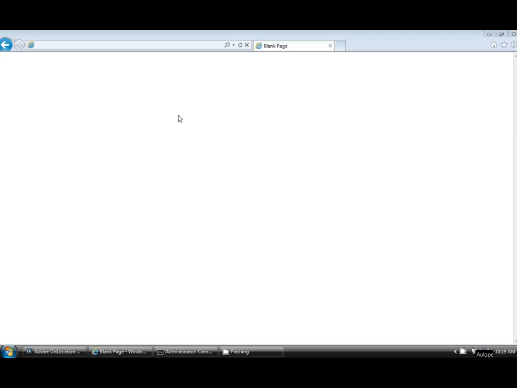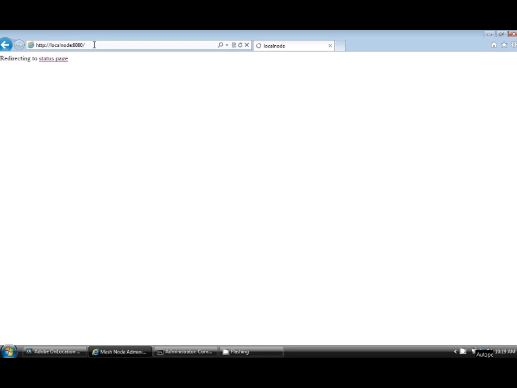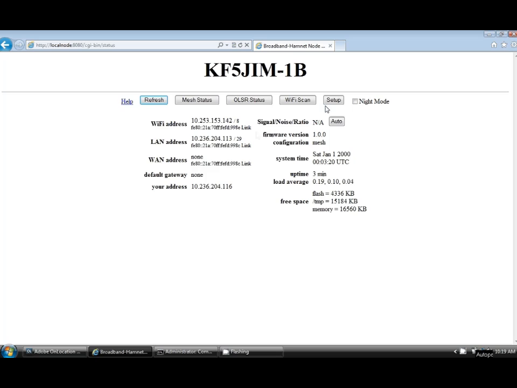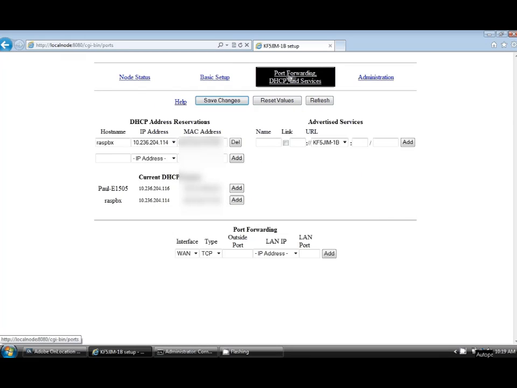The first thing we're going to need to do here is go ahead and figure out the host name or IP address of the Raspberry Pi PBX server. In order to do so, we log into the Broadband-Hamnet network by typing localnode:8080. Once we are at the status page, we can figure out the IP address or host name of the Raspberry Pi by logging into the administrative section of the Broadband-Hamnet node configuration. We'll notice here I have the host name set up as RavsPBX with an IP address here.